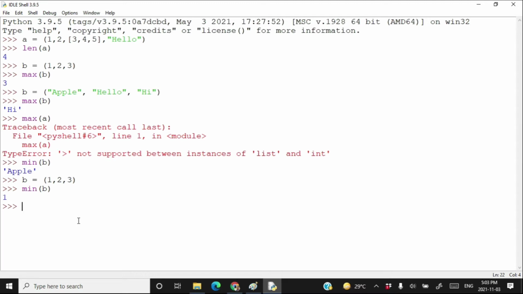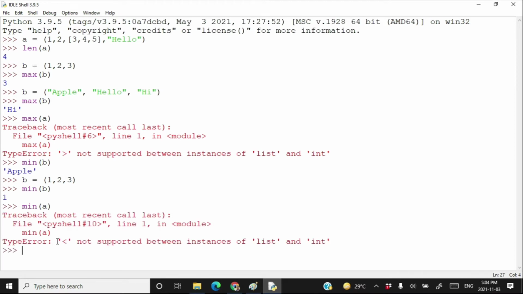Similar to max, I cannot apply min to a tuple which has elements that are not comparable. So here I cannot apply a to the min method. It will throw an error that less than is not supported between instances of list and integer, because we cannot compare these elements of a tuple.